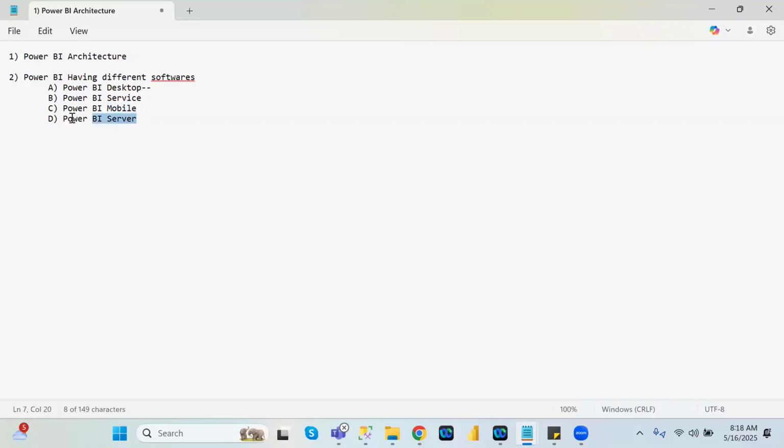Next one is Power BI Server. Okay. Power BI Server means what is the use of a server? What is the meaning of server? Server means storing data. Storing data is called a server. Understand clearly or not? If you want to store data in a secure manner, must and should we have to use a server.